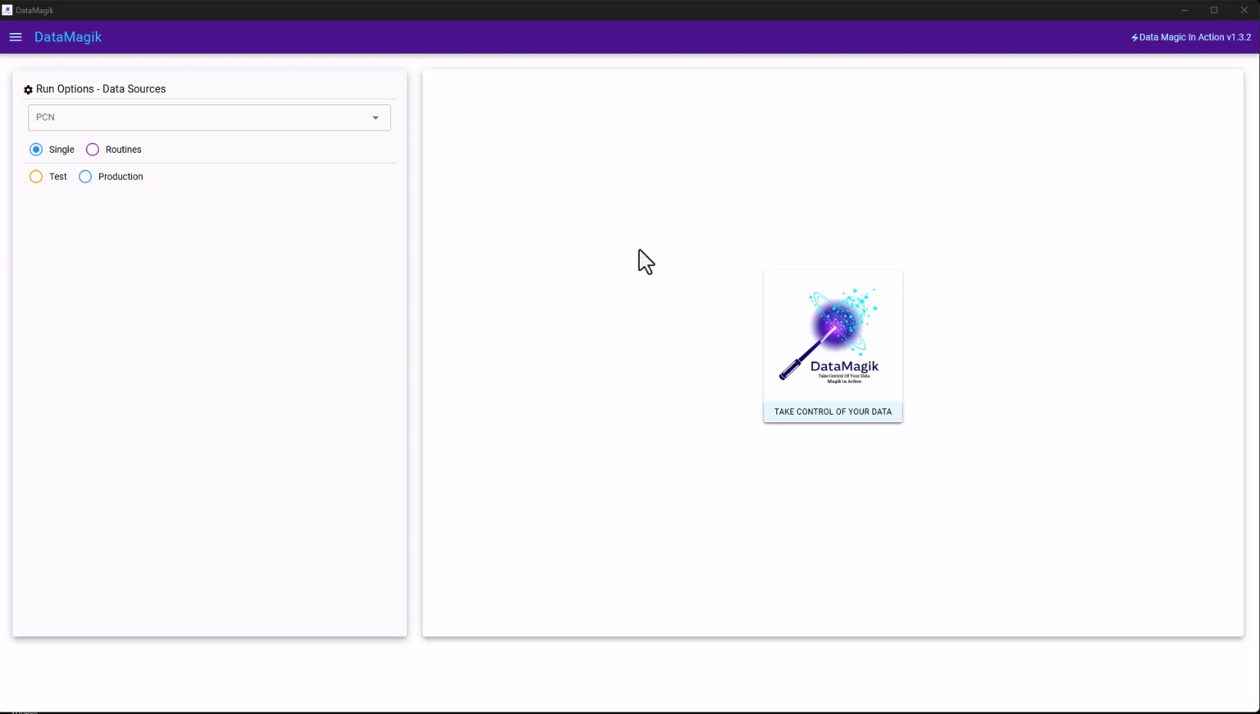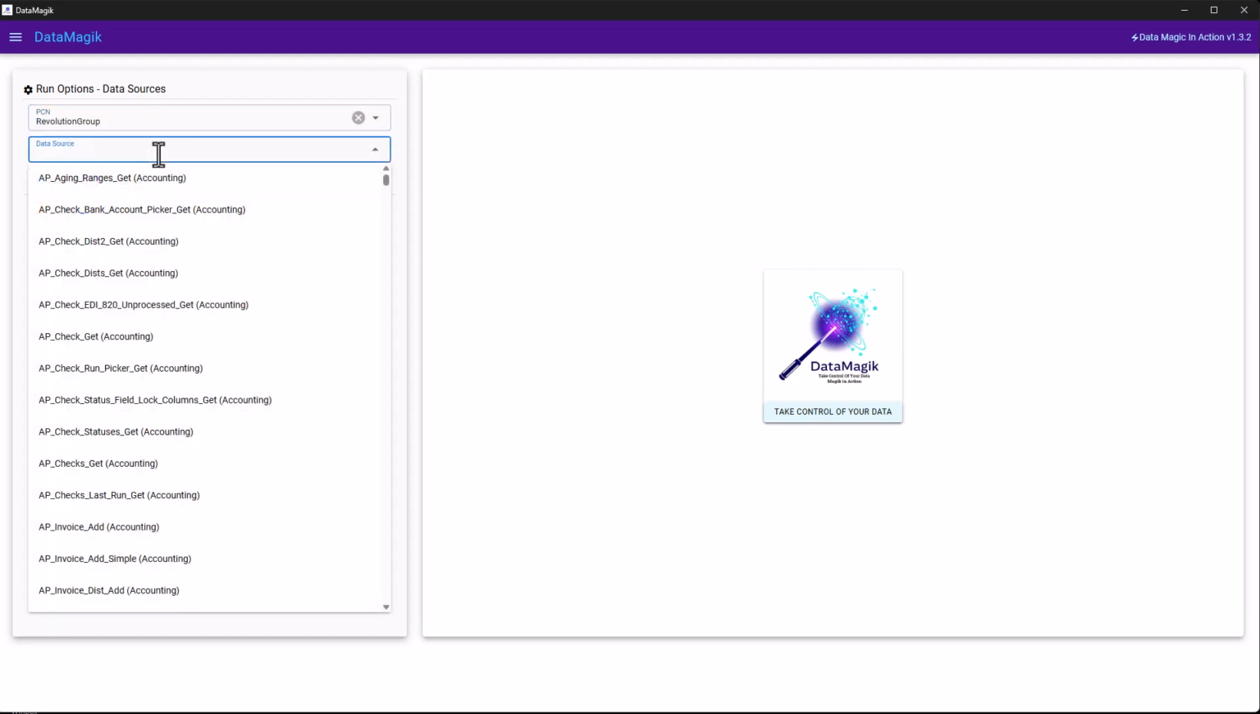This is DataMagik. It is your universal upload tool for Plex. It can add, update, delete just about any record inside of Plex that you need to transform data across. It can take your web service credentials and then any existing data source that is enabled for your PCN.